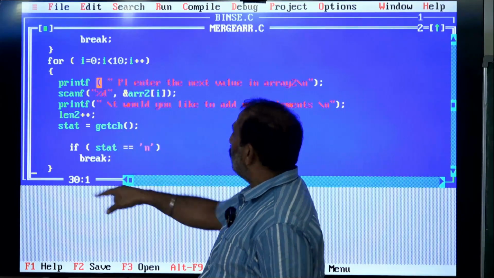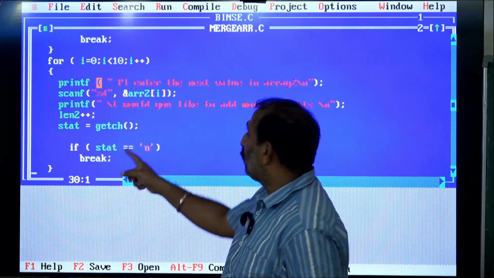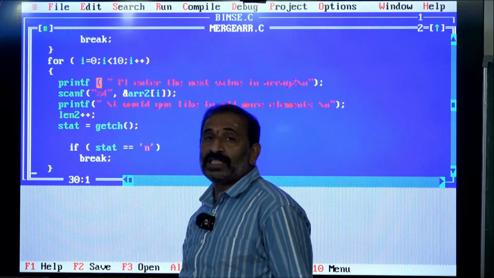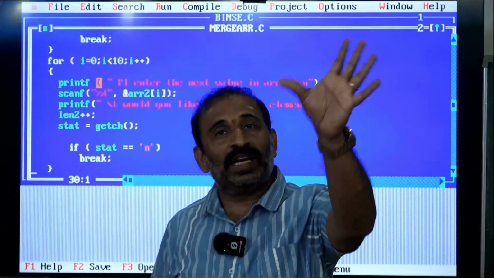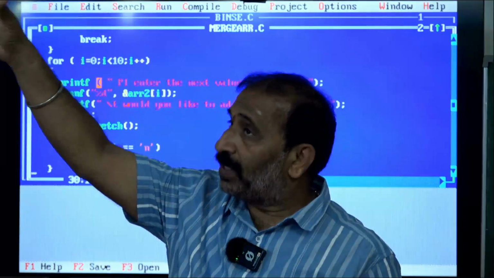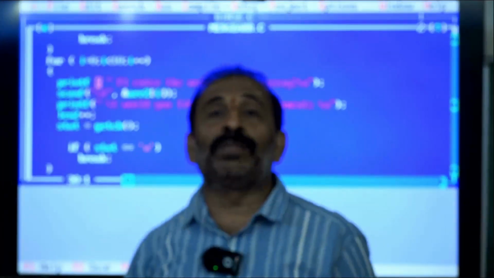If it is yes, then continue. Otherwise, no. If you press no, it comes out. There is a break here. So each time the length 2 is incremented. Assume that length 1 is having 6 elements. Length 2, array 2 is having 4 elements.